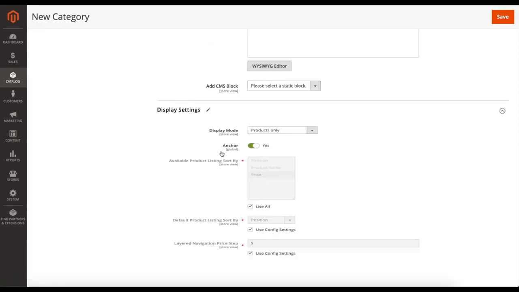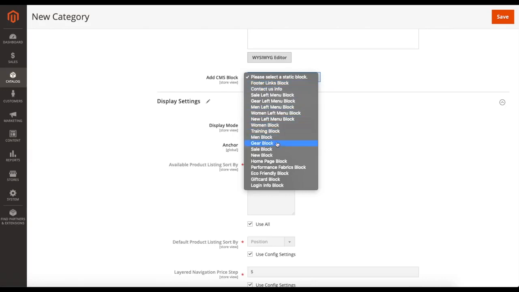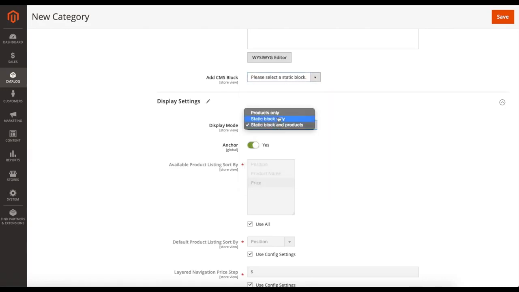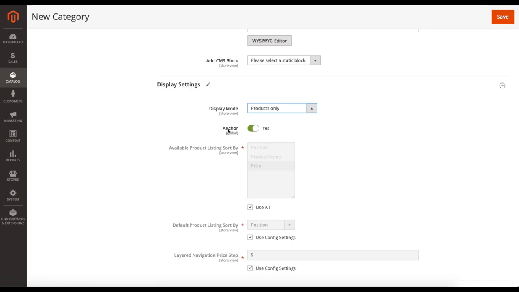Next up, we have the display settings, and this is where your display mode would look like. If you want to just display your products only, your static blocks only, or your static blocks and your products, you would only select this if you selected a block over here. If not, you can just leave it as products only. The anchor is just a layer navigation option. You can deselect it or select it.